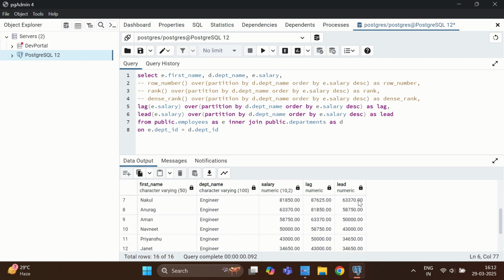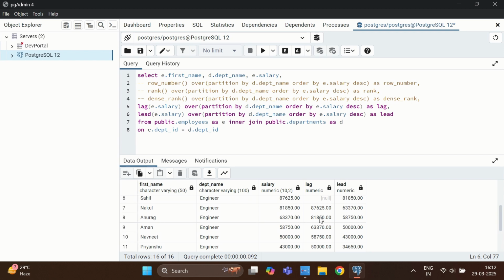Let me come down and show you some other records as well. As you can see here, for Nakul it is showing the previous employee salary, and for Anurag it is showing Nakul's salary for lag. And if I go to lead as well, you can see here, for Anurag it is showing the next record salary, that is Aman's salary, and for Nakul it is showing Anurag's salary, that is 63370. So where can we use these lag and lead functions? Suppose you want to compare the salary of the previous employee record or the next employee record; in that case you can use the lag and lead functions.